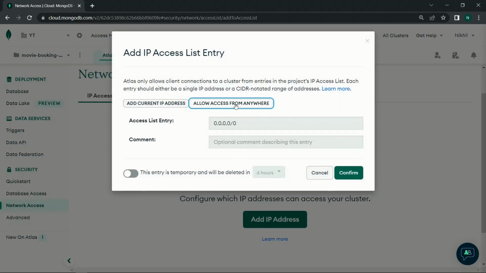So you can just click on that button, and now you can allow this database from any server, from any IP address. But if you add the current IP address, then you can only operate with the MongoDB from this IP address. But I don't want to do that, so I want to allow access from anywhere. And now we just need to confirm.